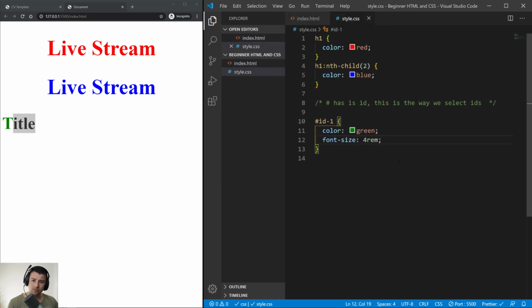If you're using Visual Studio Code and you hover over this, check this out. Selector Specificity. You can see this one right here. This means this is really specific. You can't get more specific than this. If I would select the class, dot is the way we select classes. So let's go with dot class 1.